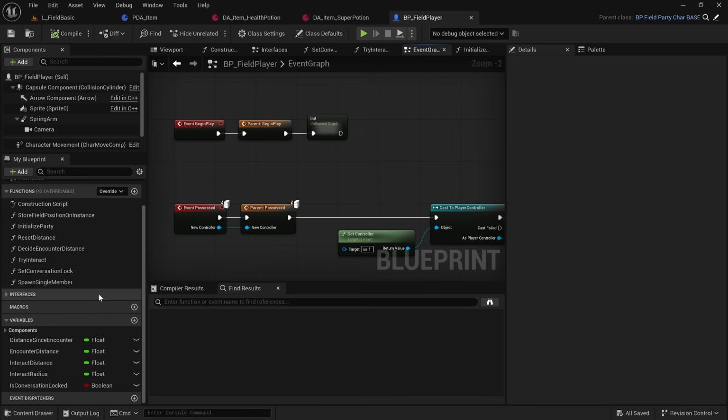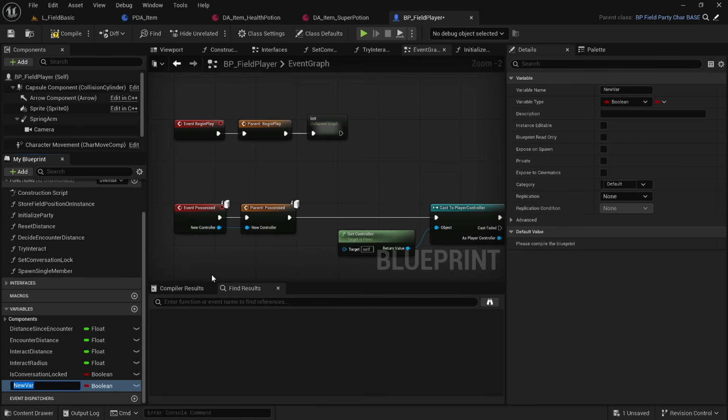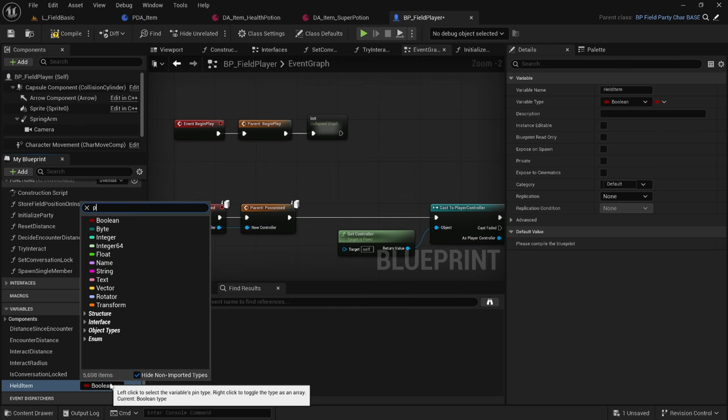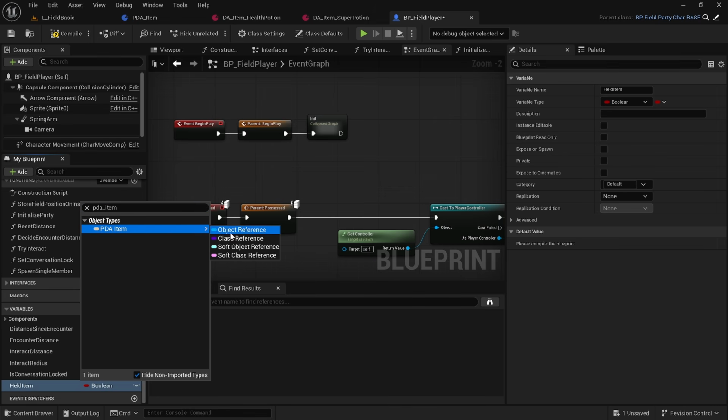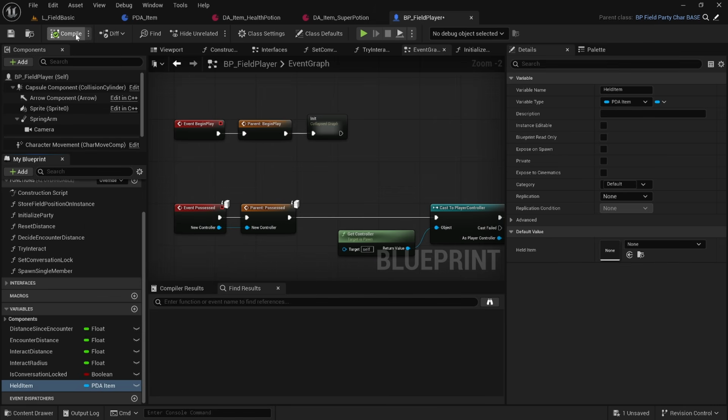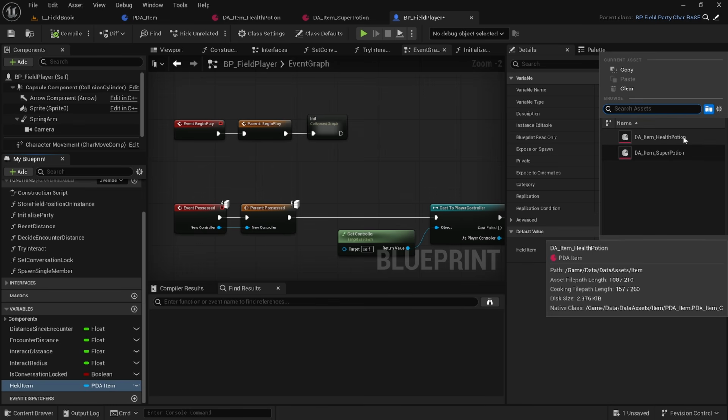So to use a data asset, we can go to the variables here, create a new variable, and let's just say I'm going to call it health item. And then for the type, I want to specify the PDA underscore item, which is the one that we created, and it should be an object reference. Now, if I compile, you can see the default value on the right side, and here I can now pick my health potion or my super potion, which are my two variants.